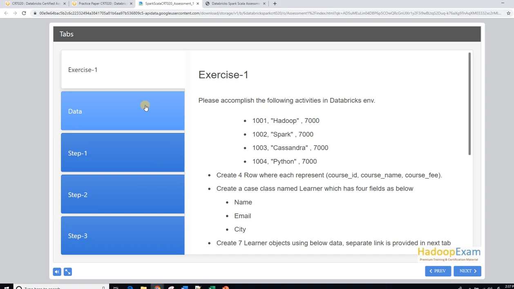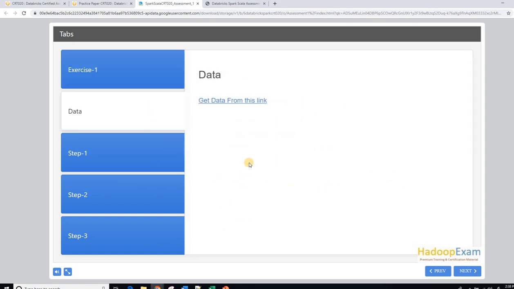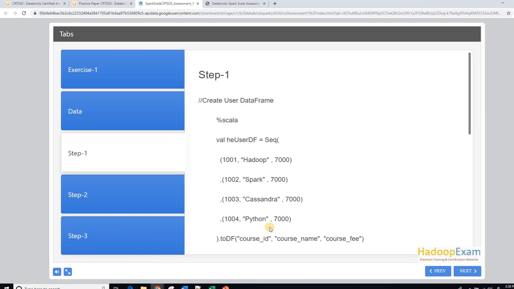So how would you create the 4 rows? Either you can use the row object itself, or you can create the data frame, and using the data frame you can create the row object, okay? So this is how we would be doing it here. toDF is the function. What you would be doing is, this is a sequence of the data, so these 4 rows which we have here.